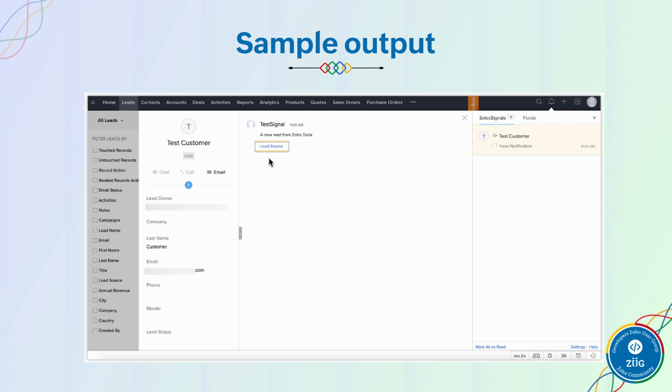I have a term over here, which is lead source, on click of which I'll be taken to the Zoho Desk page where this contact is available. The source of this particular lead is Zoho Desk, right? So I've given the term as lead source, on click of which I'll be redirected to the Zoho Desk page where that contact is available. This is the sample output screenshot of how our example use case would function.